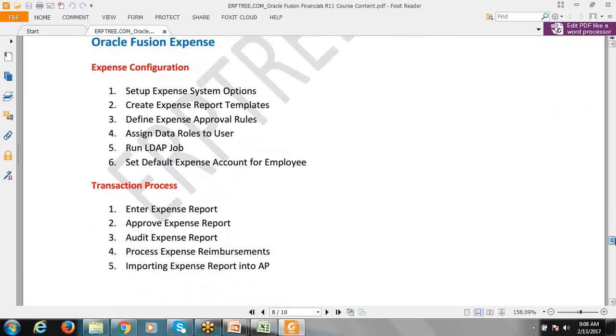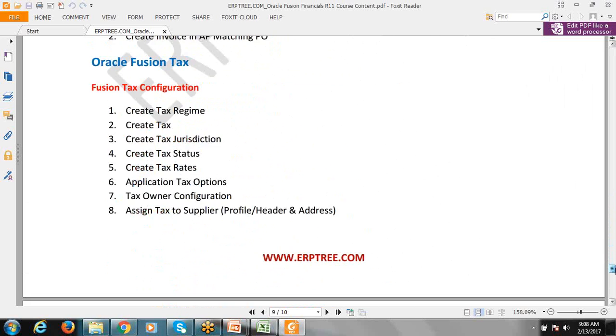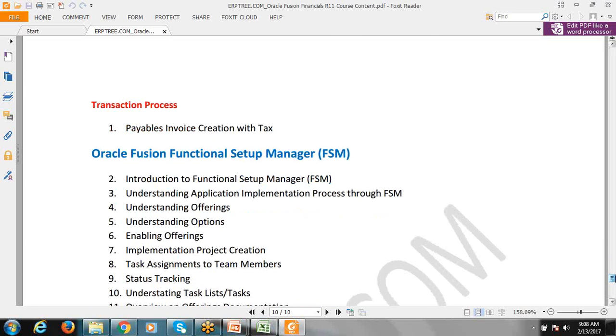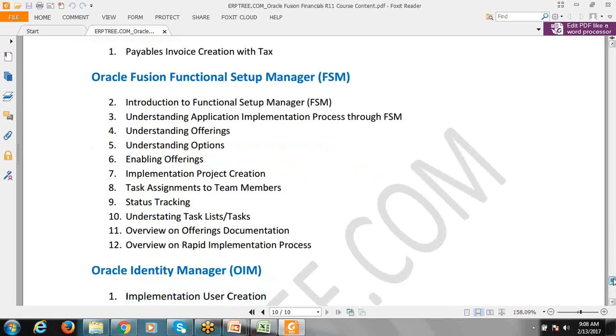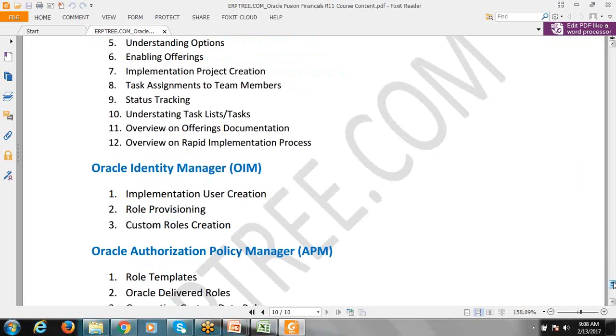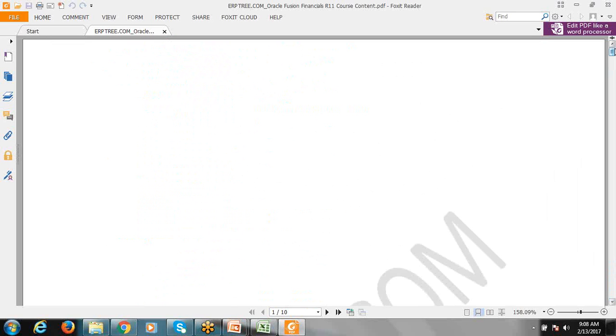Here we have Fusion expense and purchasing, and Fusion tax, and the functional setup manager, because in Fusion we have to create a project to start with any configuration. So we'll discuss everything in detail. And OAM and APM and BPM, we'll be covering all this. I'm also going to include a few more concepts, so I'll update, and maybe I'll share the updated course content before we start tomorrow's session.